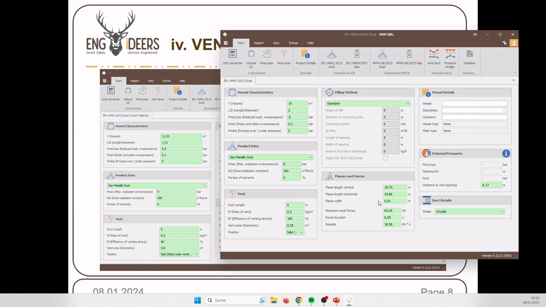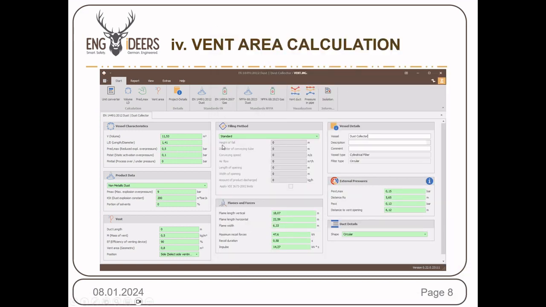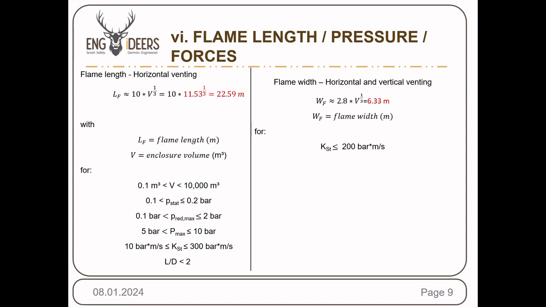But as you can see, there is some more information on the right side. So we just go back into the presentation. The values you saw on the right side are the flame length, then also resulting pressures outside the venting process, and forces, which are given on the dust collector. So the flame length can be easily calculated by this equation, which is 10 times the volume to the power 1/3, which is a flame length of 22.599 meter.